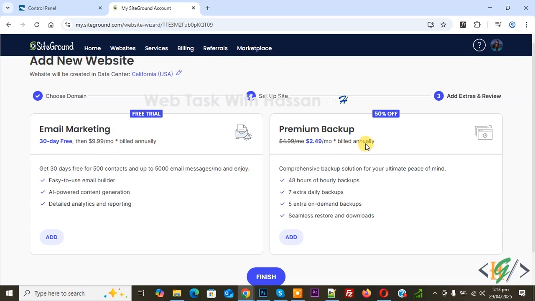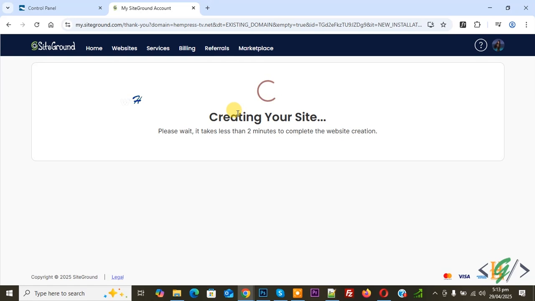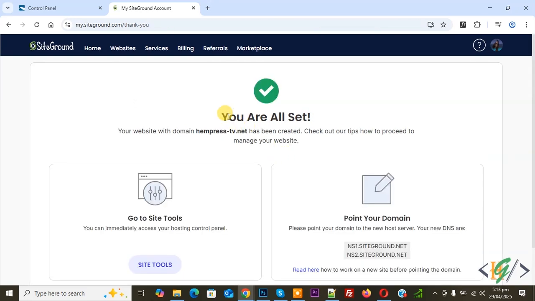If you want, you can use both, so it's up to you. And then click on finish. Now it is creating your site and then you see you are all set. Your website with domain has been created. Now you see point your domain, so we are going to add this name server in Misk.